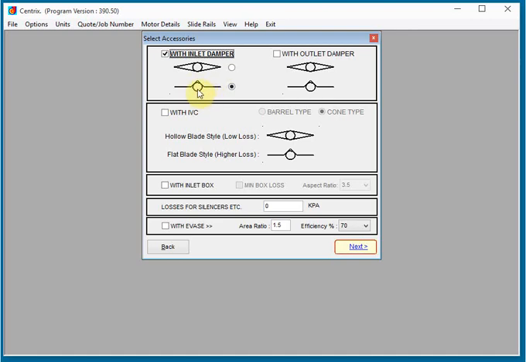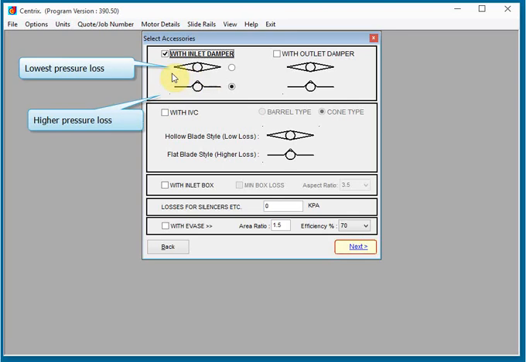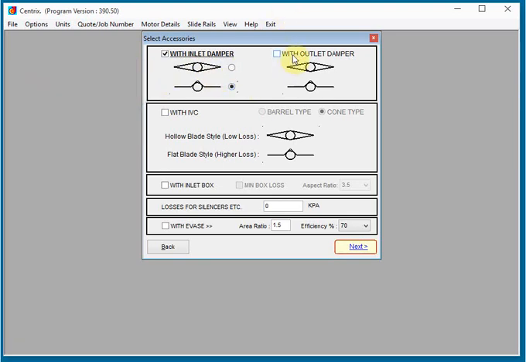So the damper is made of a spindle, a round bar here with a flat plate bent over and welded to it. Or we can have an aerodynamic design, which is a diamond folded shape around the round bar spindle. So we've got the options there. With outlet dampers we have exactly the same.